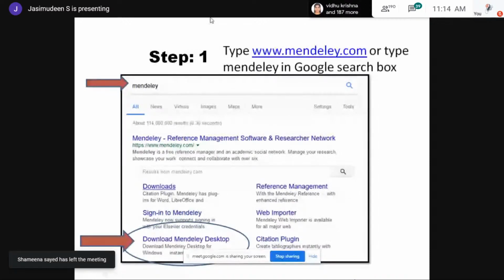Take a browser and search with the keyword Mendeley. The www.mendeley.com site will be displayed at the top. And you have to download the Mendeley desktop. See, the arrow is shown there. Just click there. You can download the Mendeley desktop exe file.